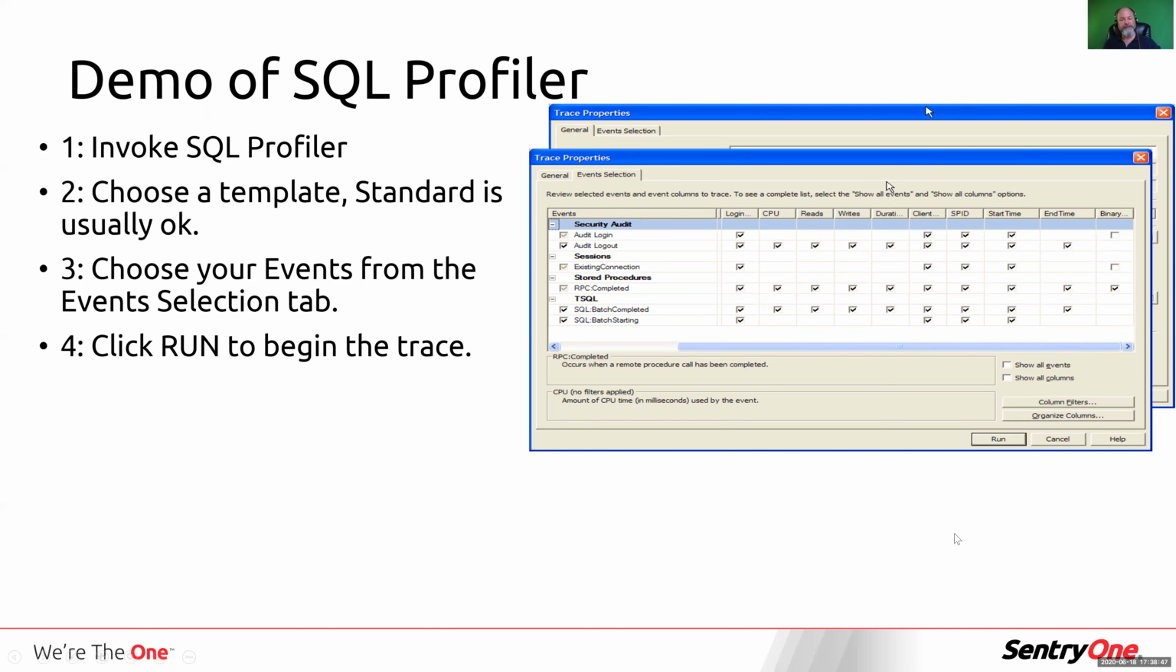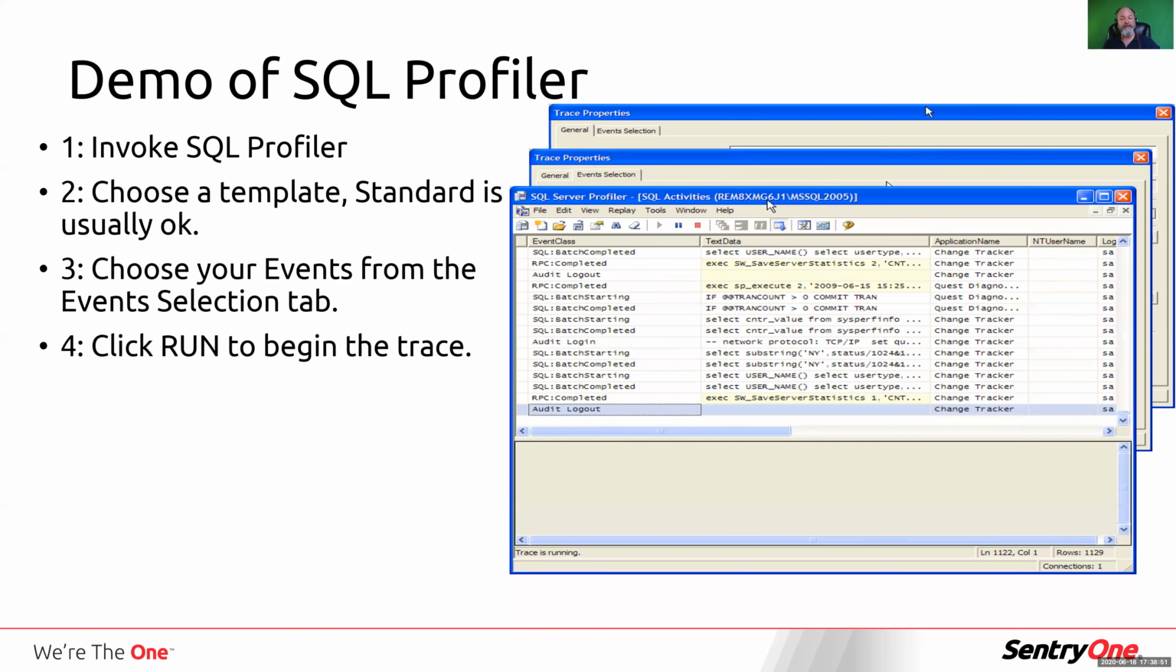So then when you're ready, you start run, and it begins to collect the data. If you're using the GUI, if you're using SQL Profiler, you start to see all of these different events that you have requested it to trace start to appear on the screen. And it tells you what the app is, when they started it, what user event they were causing to fire, and so forth.